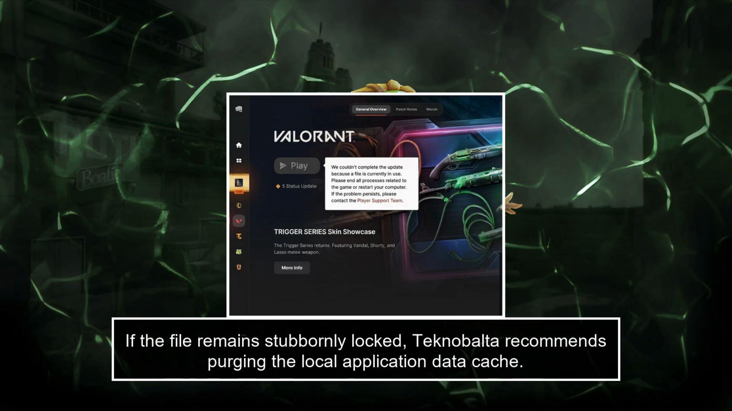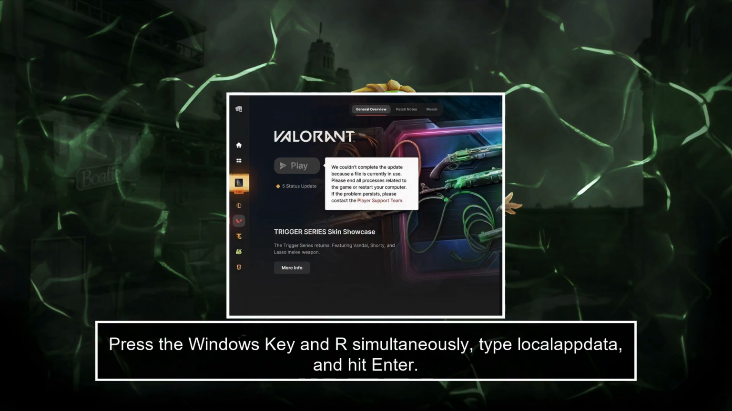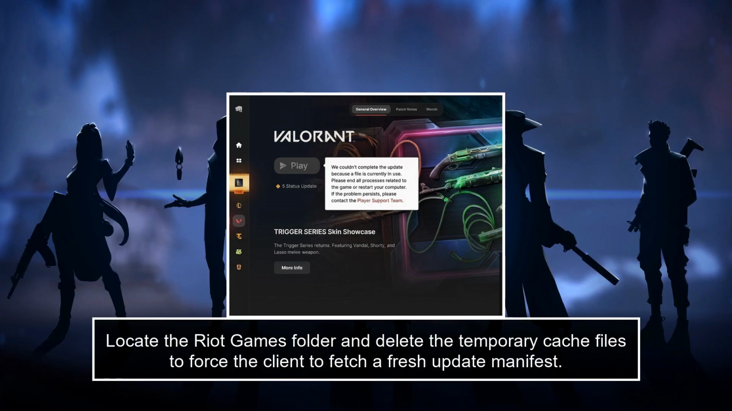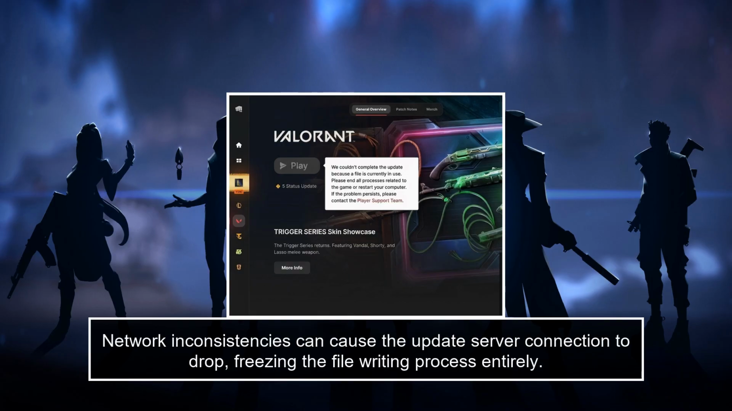If the file remains stubbornly locked, Teknobalta recommends purging the local application data cache. Press the Windows key and R simultaneously, type local app data, and hit Enter. Locate the Riot Games folder and delete the temporary cache files to force the client to fetch a fresh update manifest. Network inconsistencies can cause the update server connection to drop, freezing the file writing process entirely.